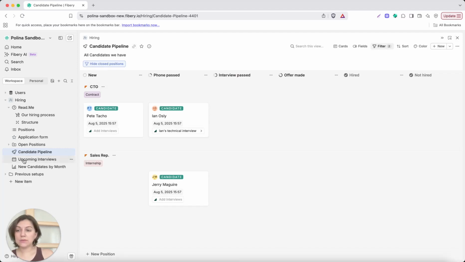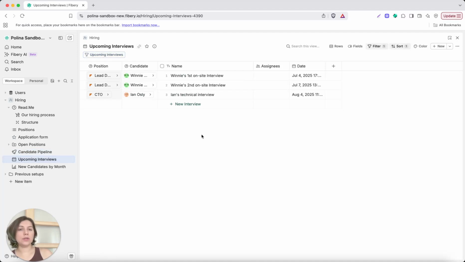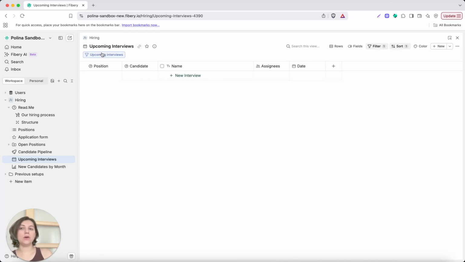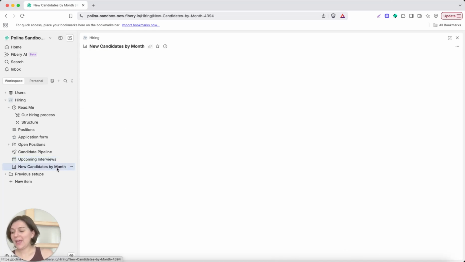What else do we have here? We also have upcoming interviews. When I unclick the button, all the interviews appear. As you see, the dates have already passed. This is why it is empty when I click this button, because there are no upcoming interviews, but I hope in reality it will work a bit better.